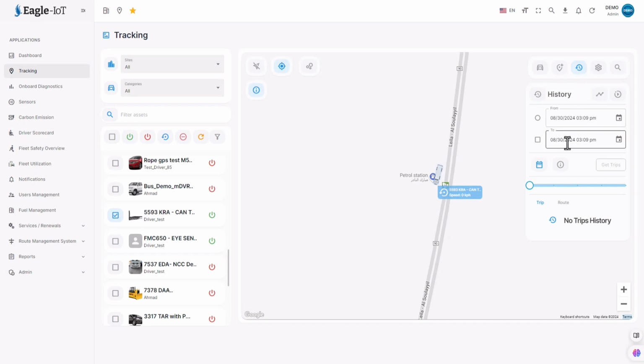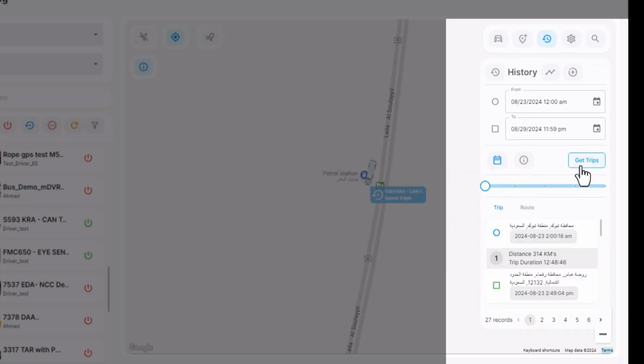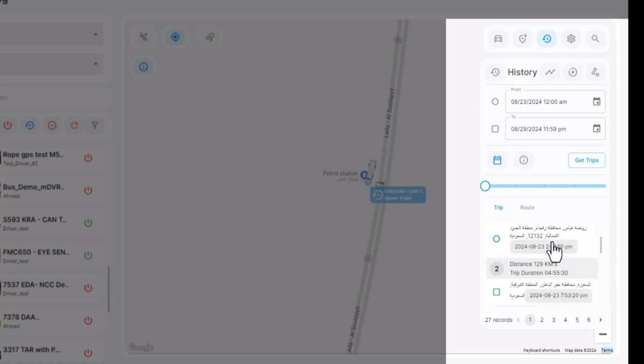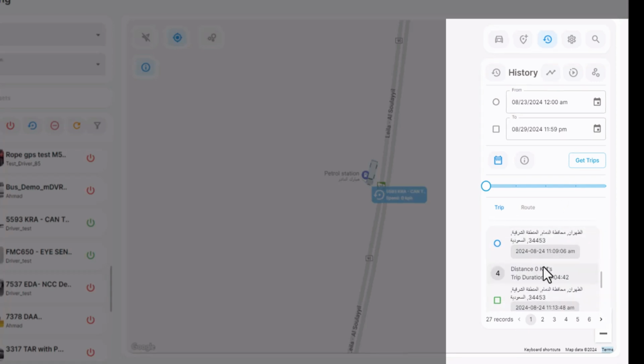Trip plotting and visualization. The system offers flexible trip plotting options. Users can select individual trips for detailed analysis or plot all trips simultaneously for a comprehensive overview. Each trip is represented by a distinct color code for easy identification.